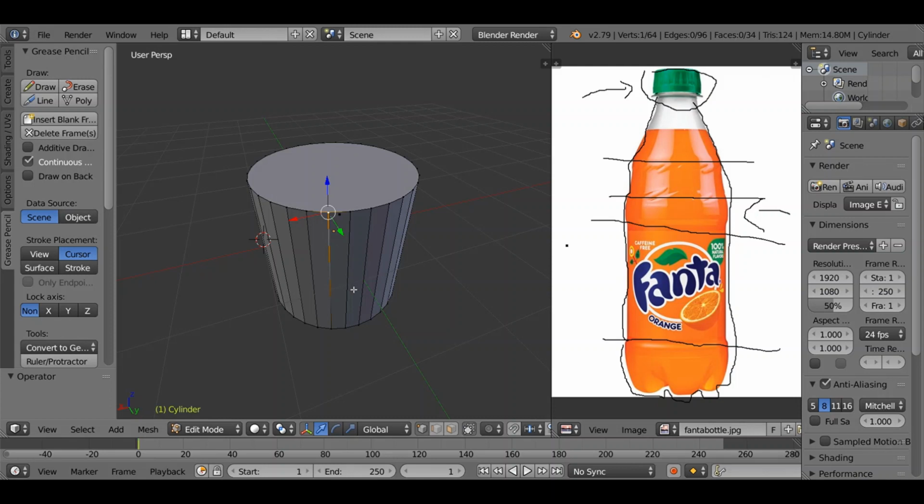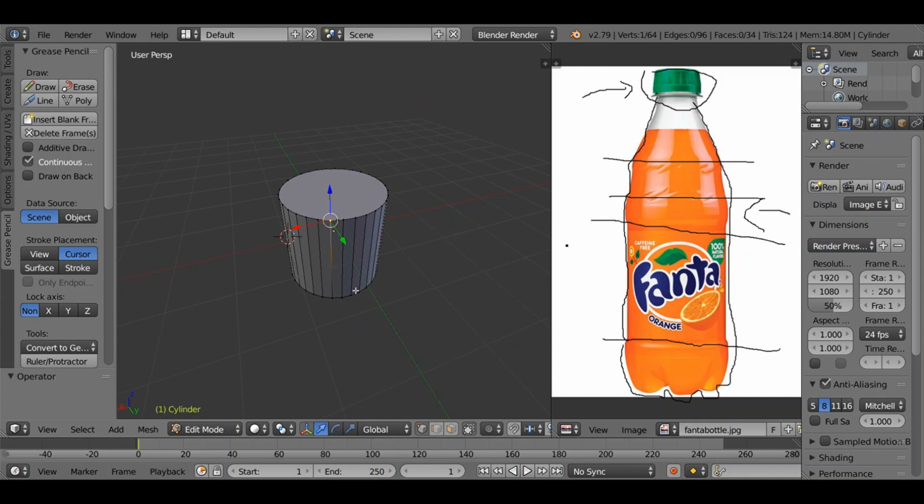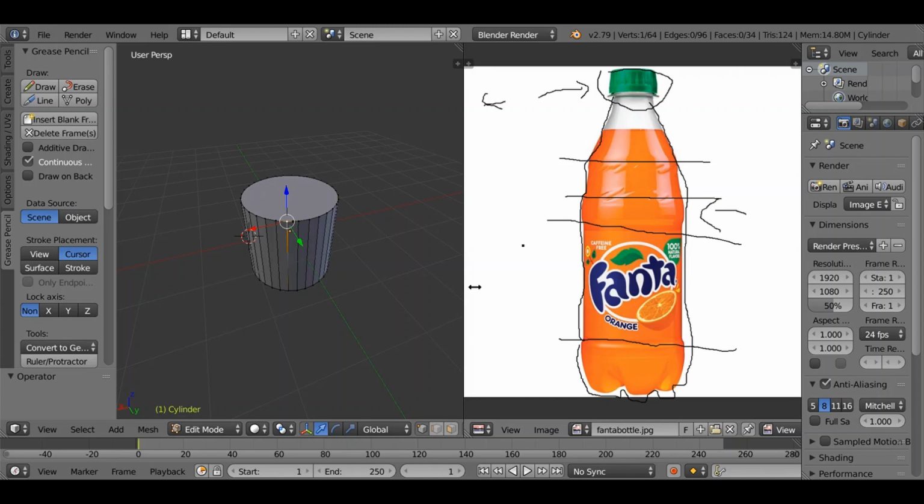All right, I'm going to show you how you create the bent sides of our Fanta bottle. So let's assume that what we have here on the left hand side is this portion here.